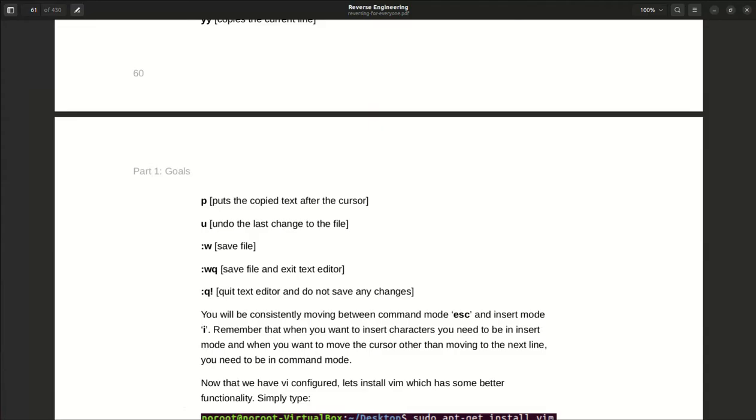You will be consistently moving between command mode with the escape key and insert mode with the i key. Remember that when you want to insert characters, you need to be in insert mode, and when you want to move the cursor other than moving to the next line, you need to be in command mode.